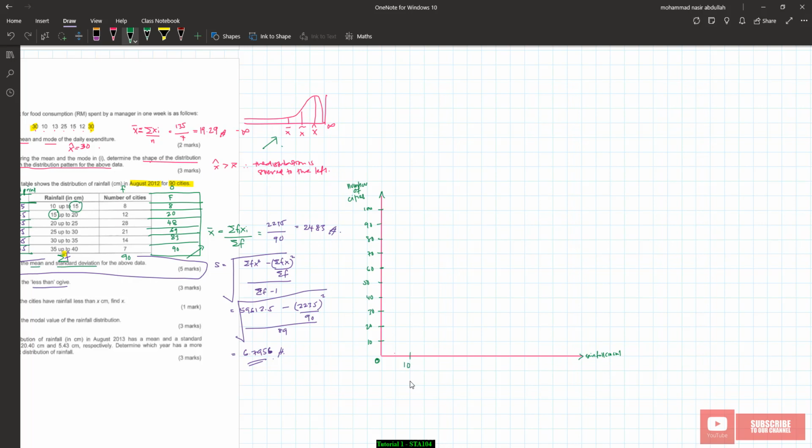This is 10, 15, 20. This is 25, 30, 35. Let's say this is 40. This one can be brought forward a bit.